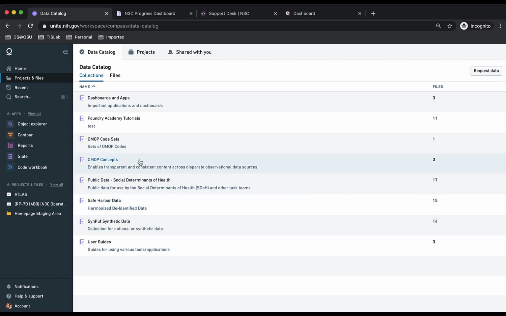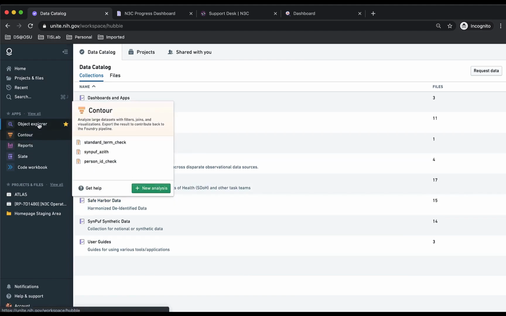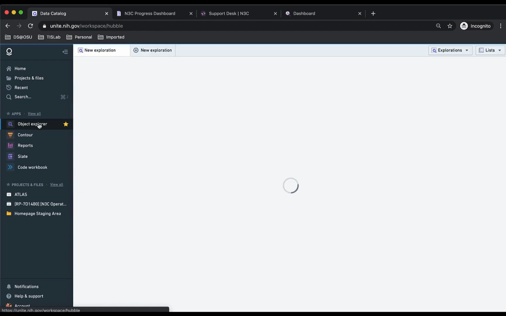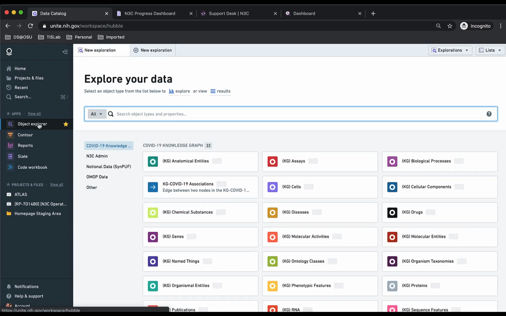There are the OMOP concept tables, which describe concept IDs and concept names, and the concept relationships are stored in this data catalog as well. And then finally, there are the OMOP code sets containing defined concept sets that can be used for analysis. You're of course free to browse around all the other data collections that you have access to as well. Since we've just been talking about OMOP concepts and concept sets, let's quickly take a look at the Object Explorer, which provides a graphical look at some of the data contained in these tables.